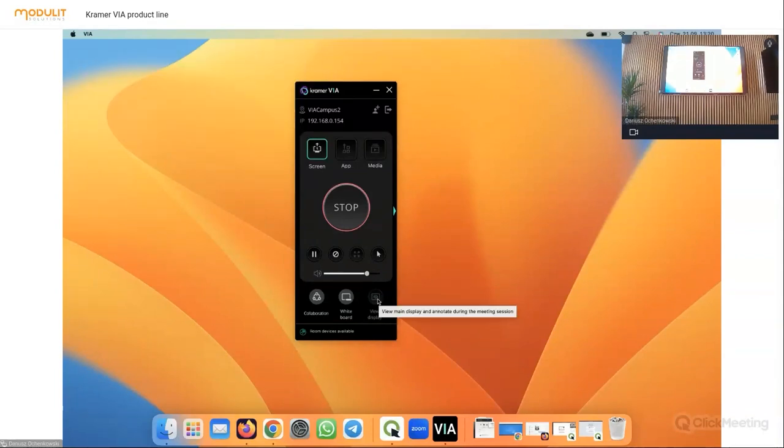So the next functionality is the view main display. I can't use it right now because I am the presenter, but another participant who is connected to VIA can use this function to view the presentation that is presented on the main display on his laptop, on his device, on his phone, using the application. So he just clicks this and he sees on his screen everything that is presented on the main display.